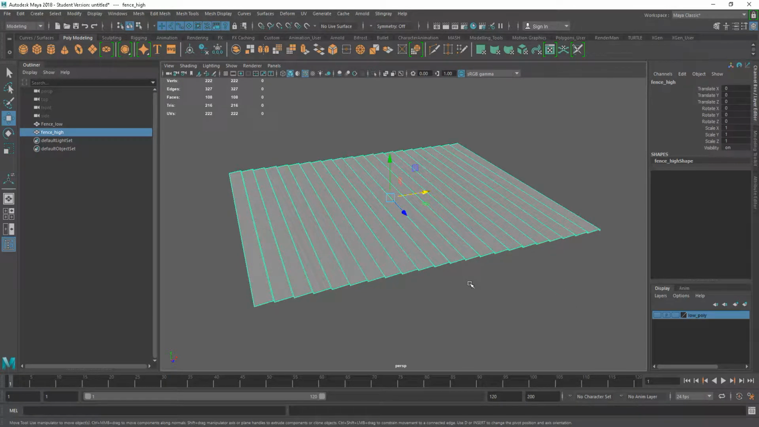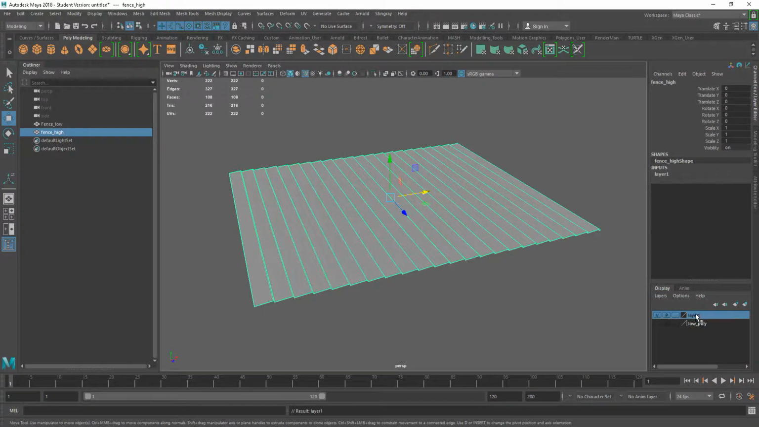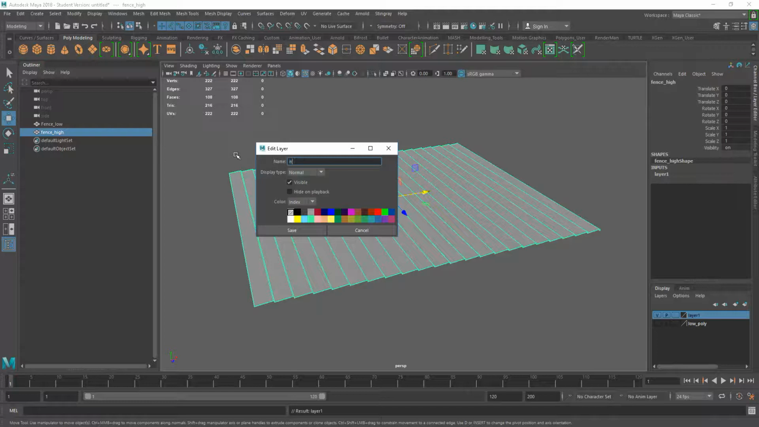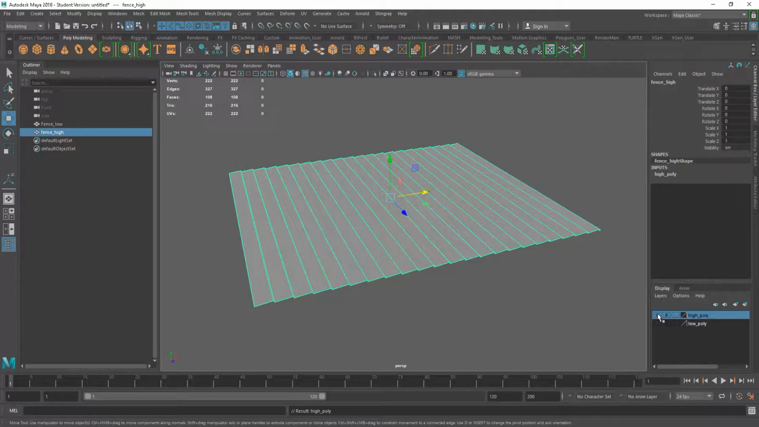Now, what I would do is also put this into a layer on its own, just to separate out my low poly and high poly objects, because sometimes you won't just have one mesh as your high poly. You may actually build your high poly object out of several mesh parts, so you can keep those organized. So with this selected, let's go Layers, Create Layer from Selected. Let's double click on this and call this high_poly. Again, no spaces. Save that. And now I can go between these two, so I have my low poly and my high poly, and I can switch these on and off.